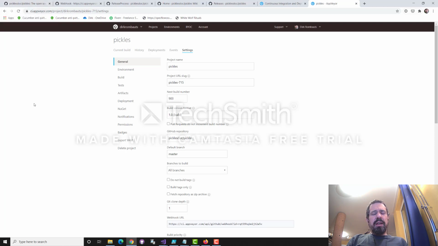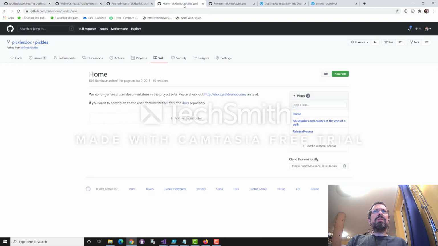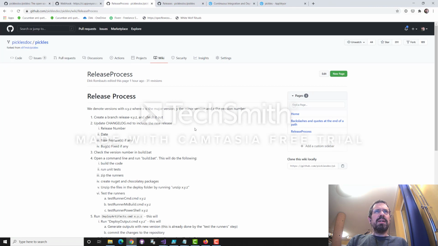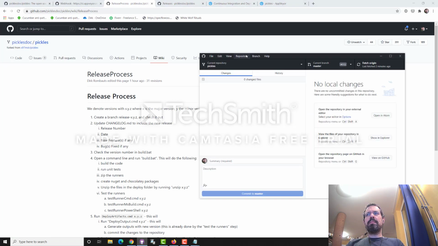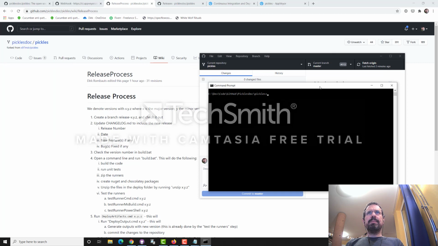I will now run you through the build process, and we will see some of those things in action. Okay, so back here. Good. Back on the Pickles page, but actually we want the release process page. Okay, I have opened it again. So the first step is to create the release branch. I'm going to do this in the command line.